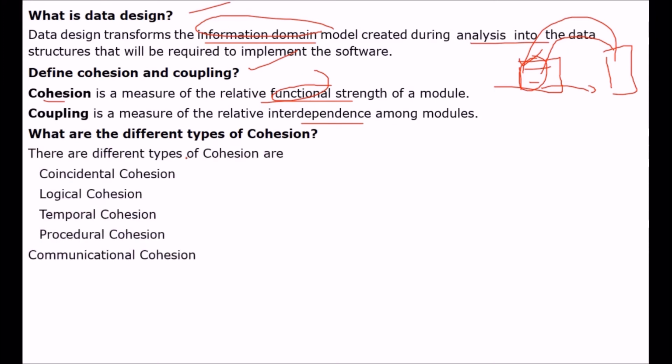What are the different types of cohesions? We have coincident cohesion, logical cohesion, temporal cohesion, procedural cohesion, and communication based cohesion.